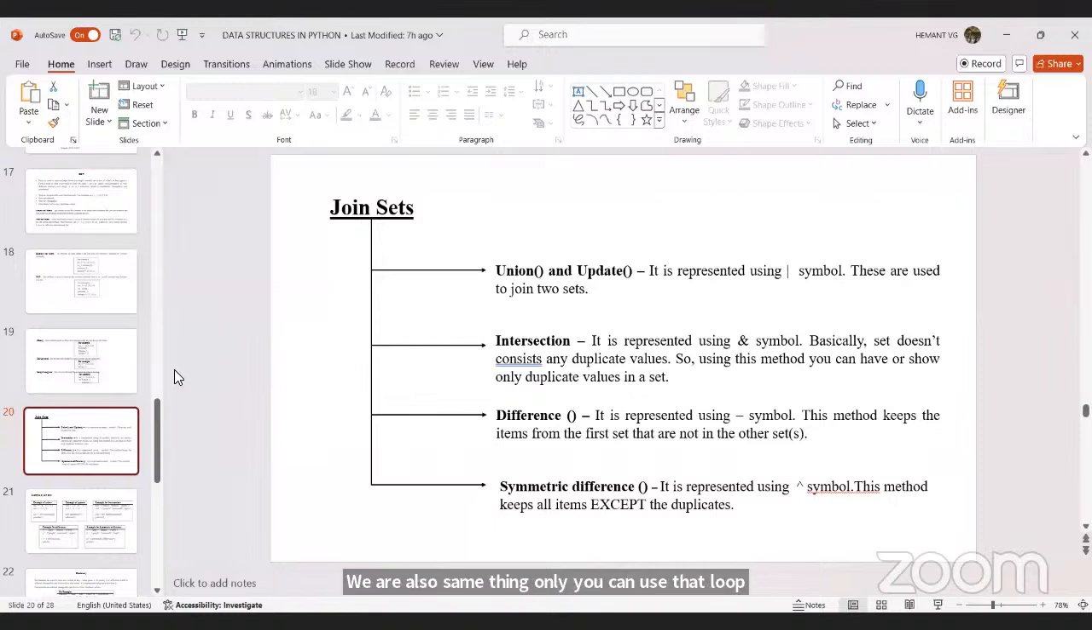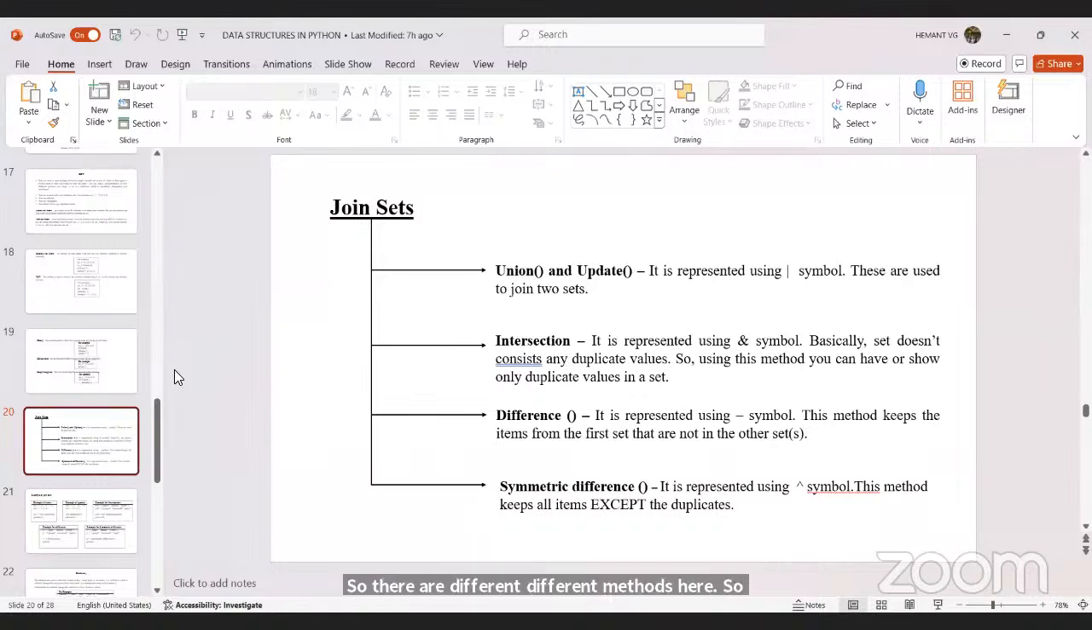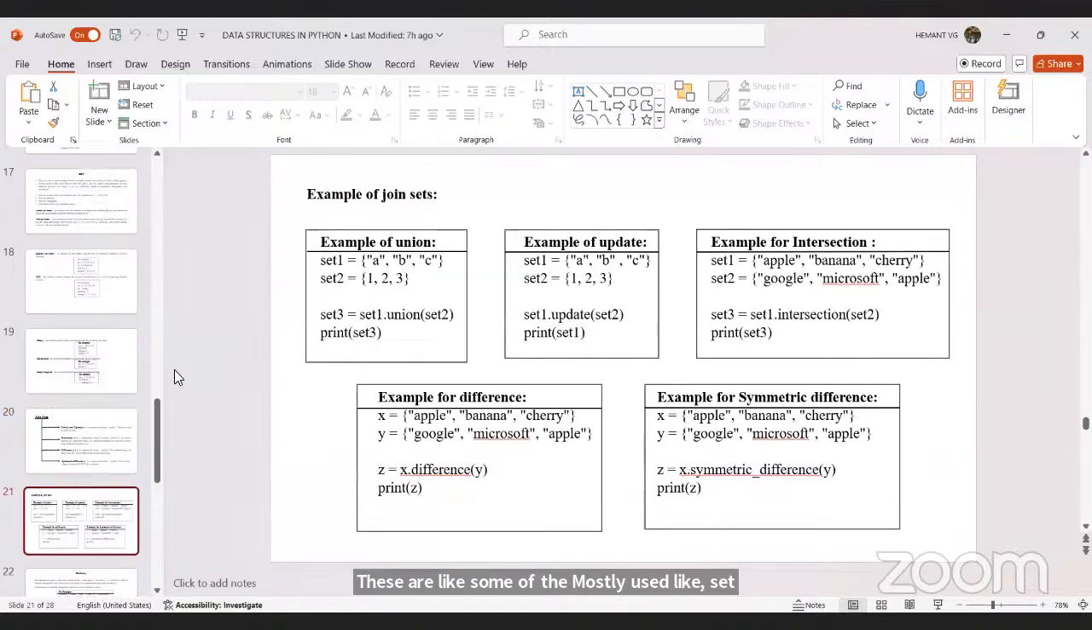So there are different methods here. There are union, update, and there are separate symbols also, and intersection, difference, symmetric difference. These are some of the most used set functions. You can see some of the examples here. In these examples, one set has some values and one set has strings; both are string values. So it will show you the difference of the strings. This is how you can access it.